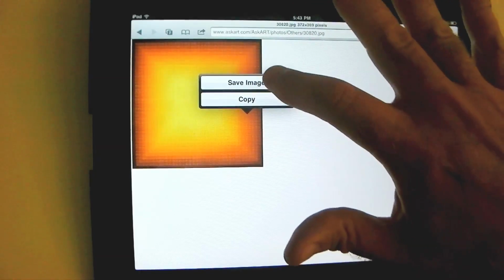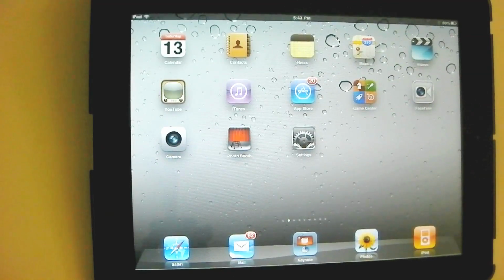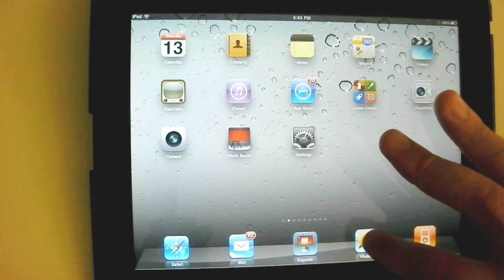But this time I'll hit save image, save image. When I hit save image, what happened? Where did it go? Well, what we have to do is hit the home button, and we have to go to the Photos app. Whenever you hit save and save an image from the internet, it's in your Photos app.